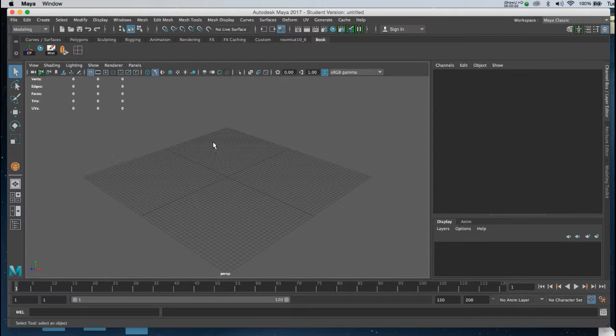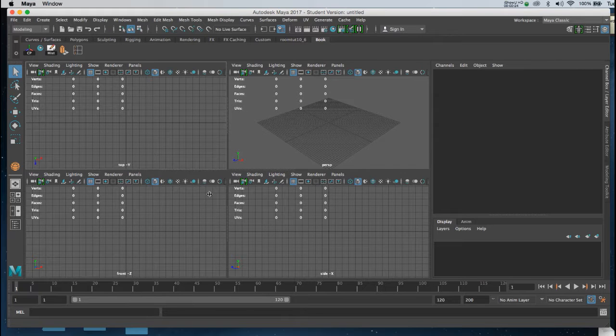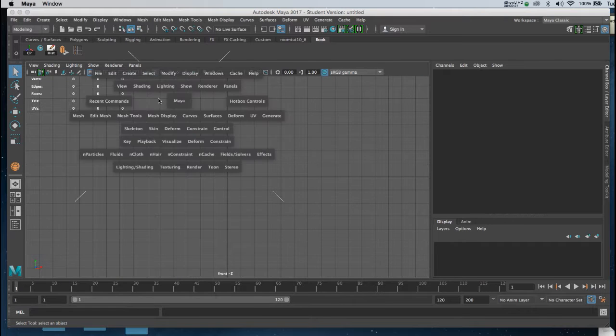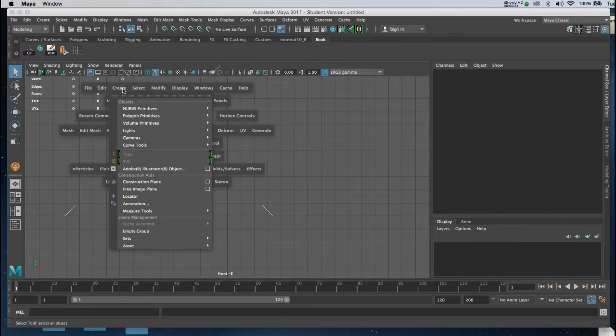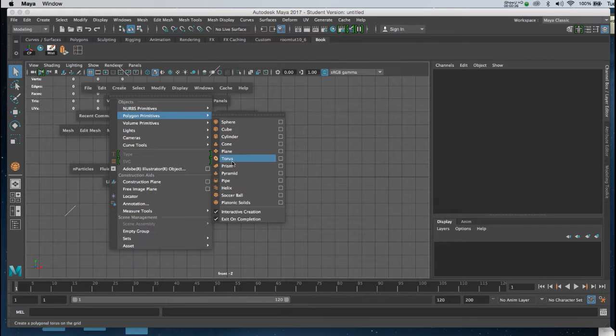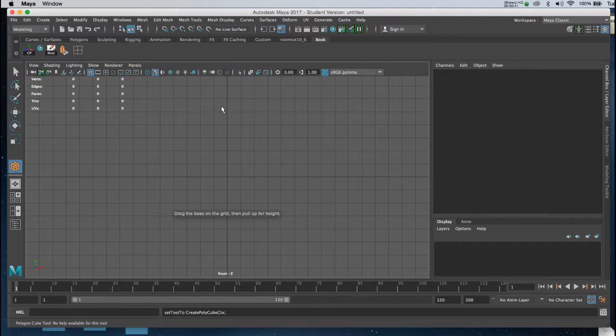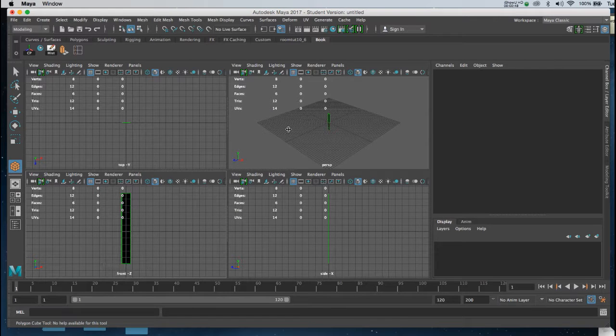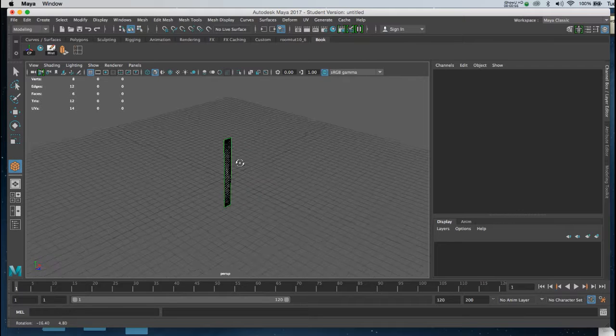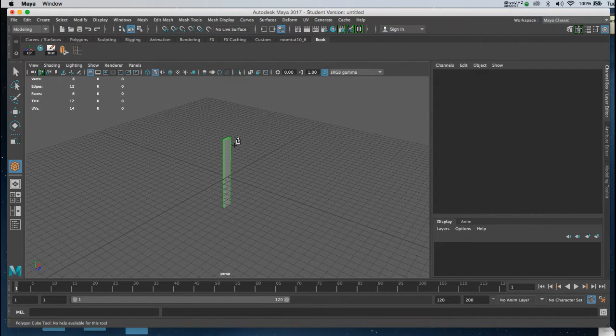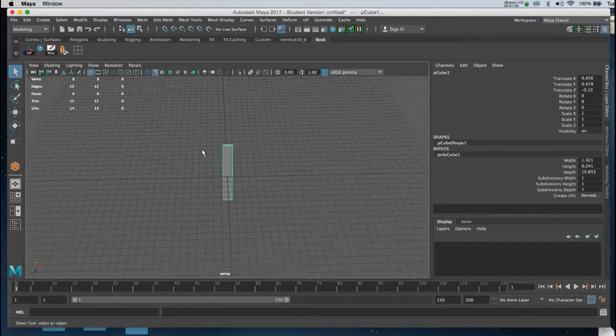We're going to start off with a polygon cube. I'm going to go to an orthographic front or side view to introduce what will be the spine of our book. I'll hold down the space bar and go to Create, Polygon Primitives, and you can see I've got Interactive Creation set. I'll click on Cube and click and drag the thickness I'd like for the spine of my book. I'll return to my perspective view and click and drag a bit to give this thickness to the spine.